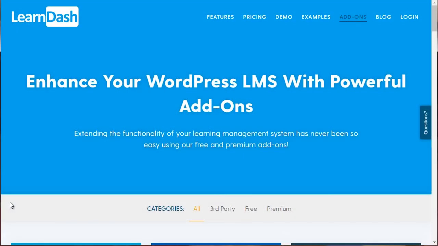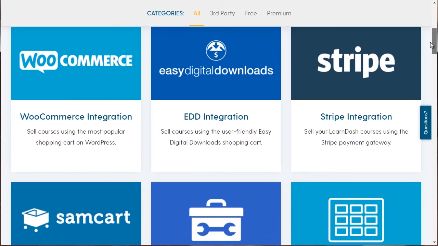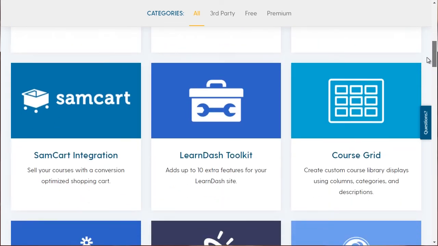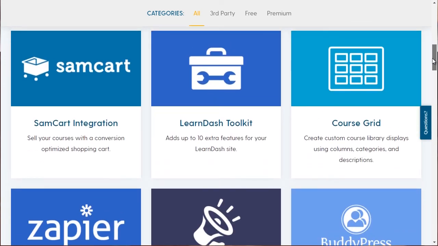Okay, so before I give you a quick overview of LearnDash, I want to briefly talk about LearnDash, the add-ons that it offers, and integration into things like GamiPress.com. So if you go to LearnDash.com and you go to add-ons, you'll be able to see, besides the main features, what it can integrate into. So for example, it can integrate into WooCommerce, Stripe, different shopping carts, so that allows you to take in money. You can do a course grid, which makes your courses look nice.